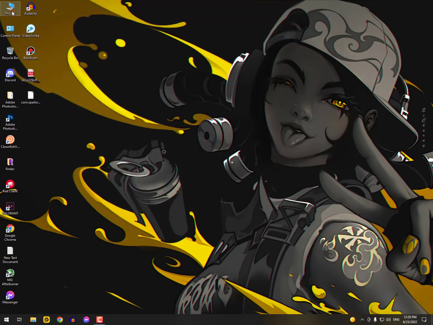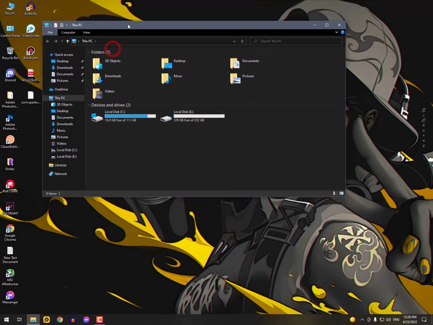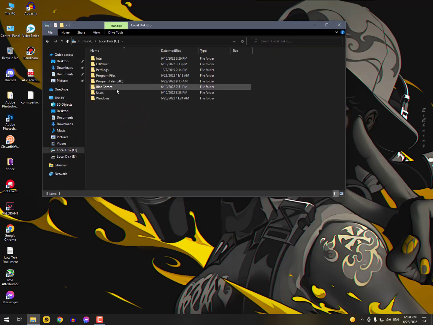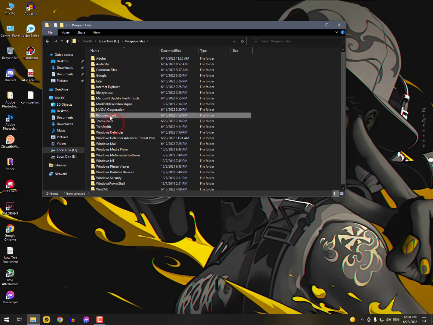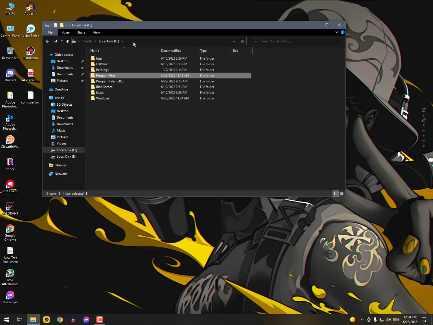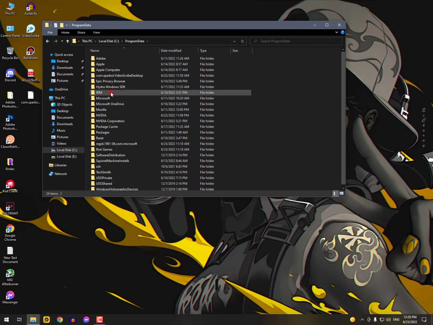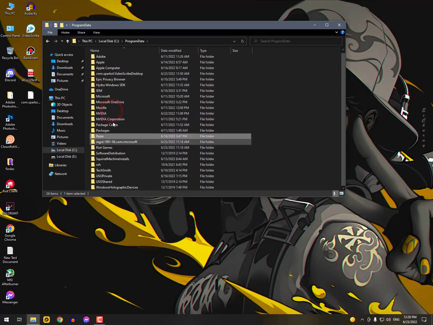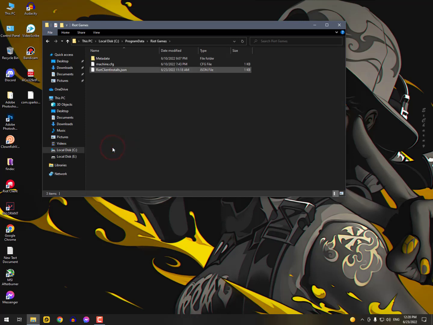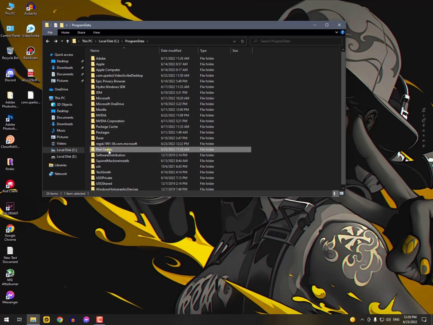Now some further steps before starting the updating process. Go into Programs and find Riot Vanguard. If it's available, then simply delete it. If it's not deleting, then restart your PC and then delete it. After deleting, you need to restart your PC once again. Then go to ProgramData, hit enter, and find your Riot Games folder. Go into it and delete this folder, Riot Games.